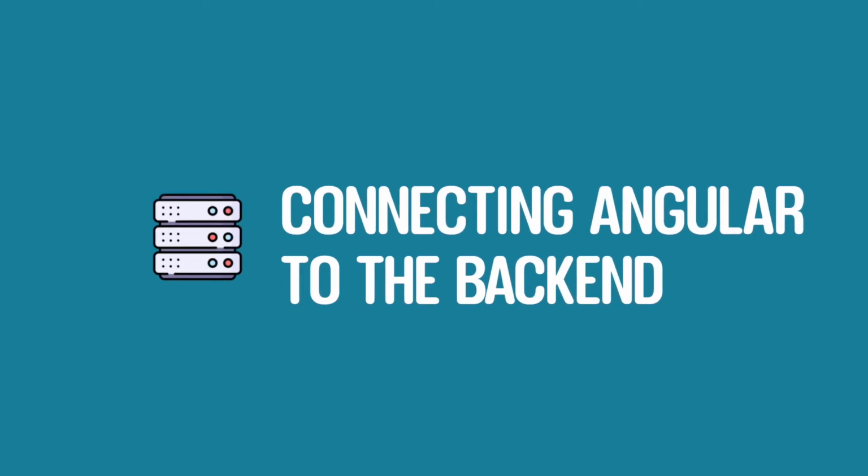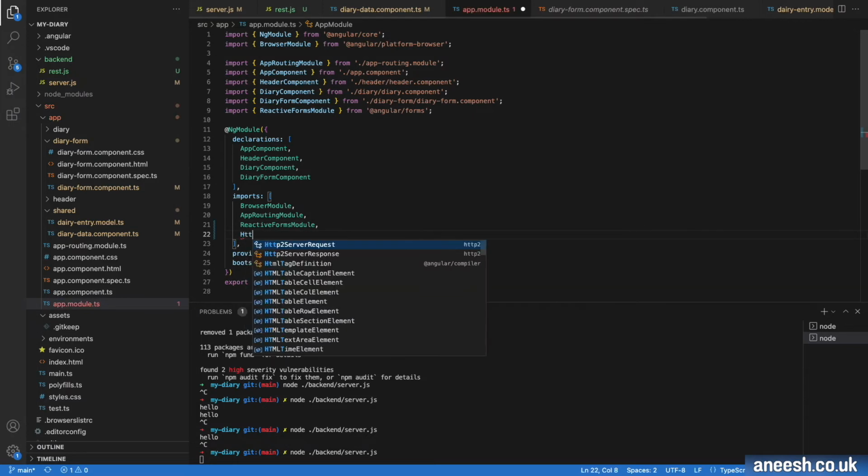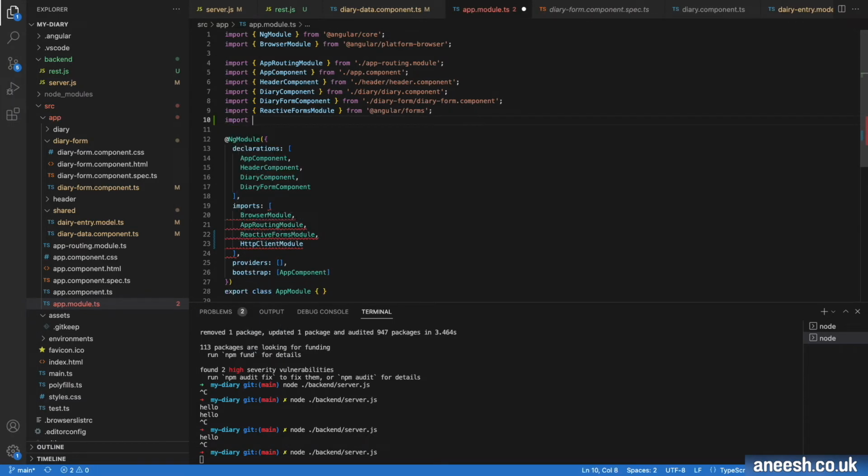In our Angular single page application, we will want to update the current getEntries method from our diary data service to now send a HTTP request to our backend service. And Angular makes this really easy for us to do with its out-of-the-box methods from its HTTP library. So to get access to that HTTP library, I will first import the HttpClientModule into the app module file, and that comes from the @angular/common/http package.